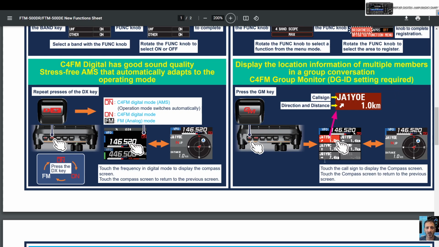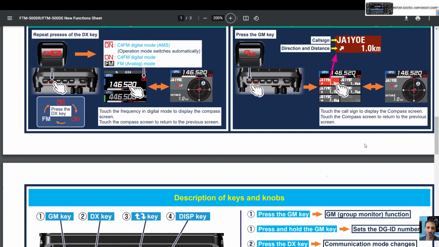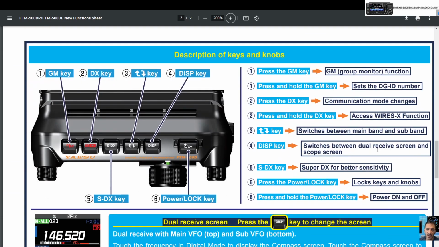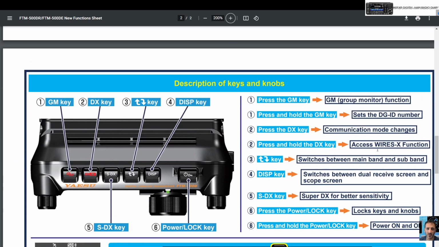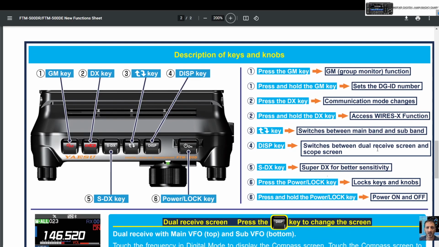That's group mode. Looks very nice on the FTM500. Remember, it is a very nice radio. It is like the Rolls-Royce of C4FM. The screen, I've seen some video, and the screen is beautiful. So it's a bit smaller than I'd like, but it's still bigger than the FTM300-200.